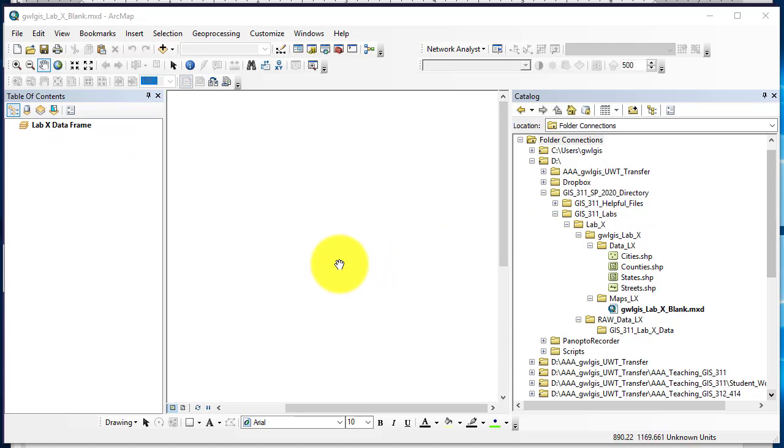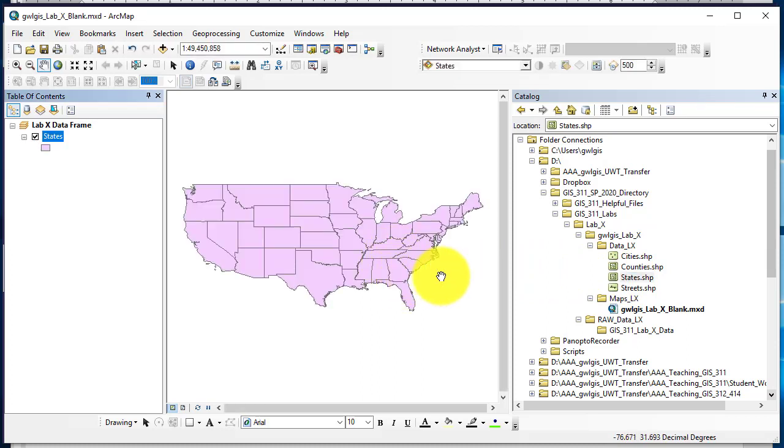And we're ready to begin adding data. Let's start with states. Click and drag states to the mapping area. In my case, states came up in this purplish color. Your screen should be similar. It may be a different boring pastel color.